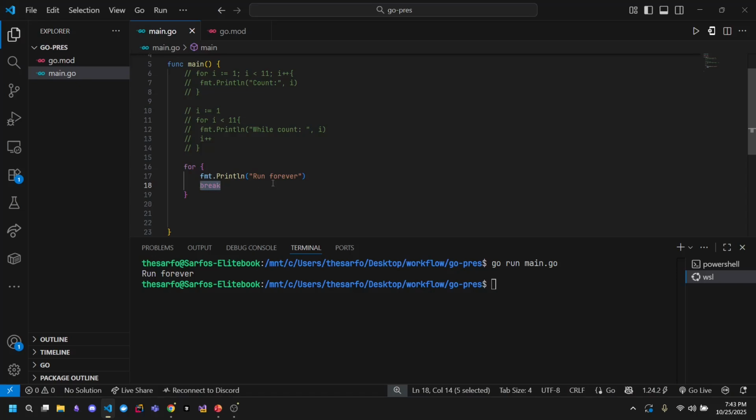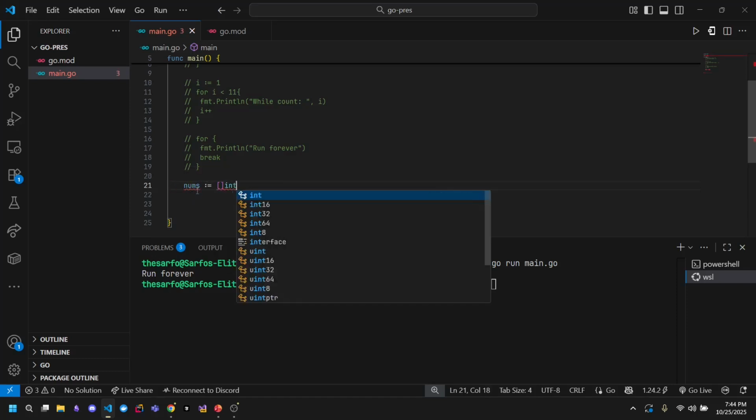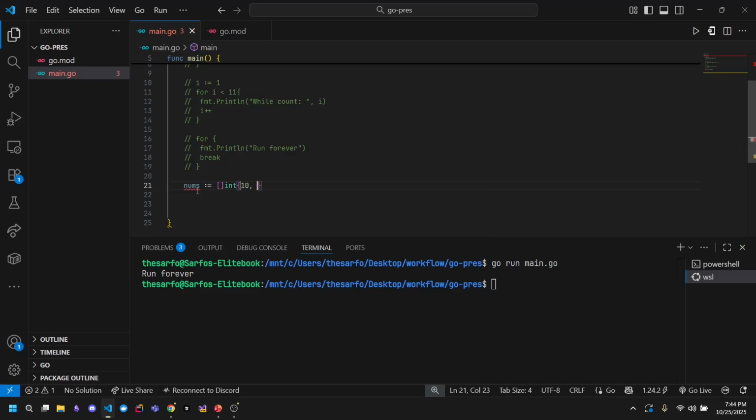Another thing that I also want to talk about is range, or the range-based loop. You see how we talked about composite types in Go. We talked about arrays, slices, etc. Maybe sometimes we want to loop over an array, or sometimes we want to loop over a slice. Let's say we have a group of numbers somewhere that we want to loop over. So let's say a slice of int, and then let's say 10, 20, 30, 40, 50, etc.